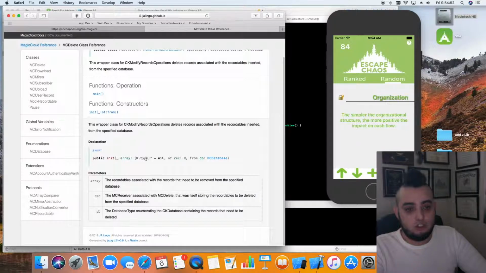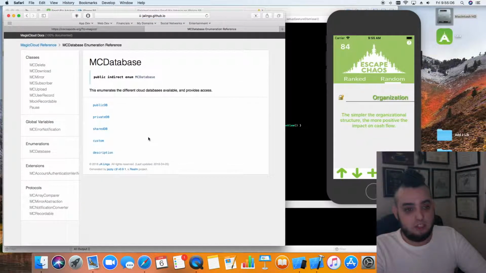MC delete works just like MC upload. You have an array of things you're deleting. You need to attach a mirror to it so it can manually adjust that mirror and know what type it is, because it's generic. And then of course what database you're using.